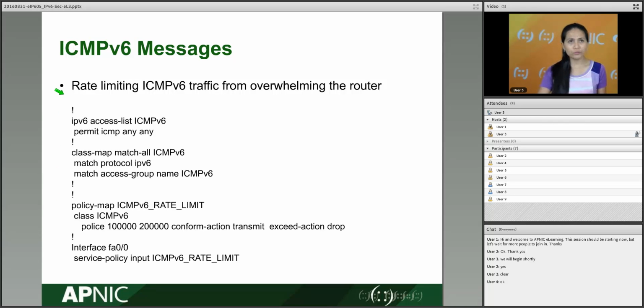Now, how can you use those filters? This is an example, and I think this is implemented in a Cisco router. This is using rate limiting for ICMPv6 traffic. So if you're concerned about overwhelming your router, you can do this.